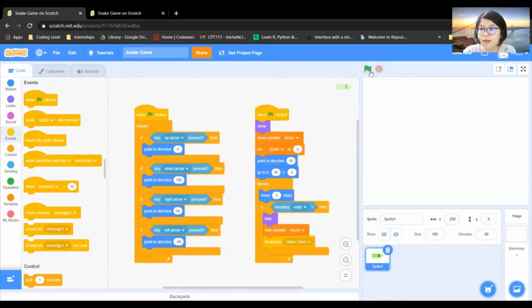Right, you can see, when the snake touches the edge, it's going to be game over. So make sure you change your direction before you touch the edge.